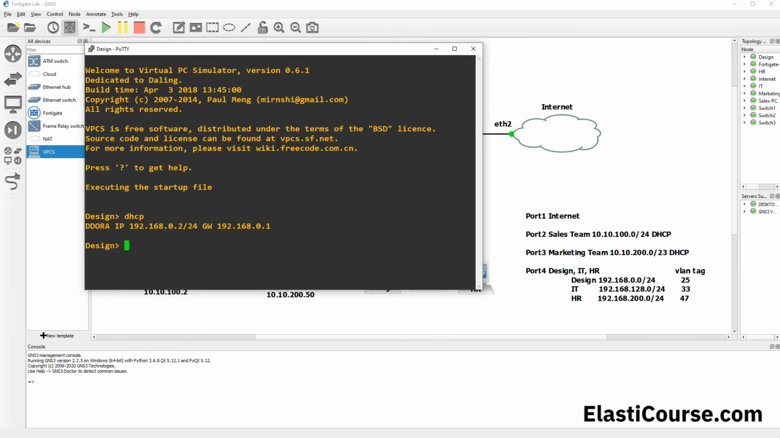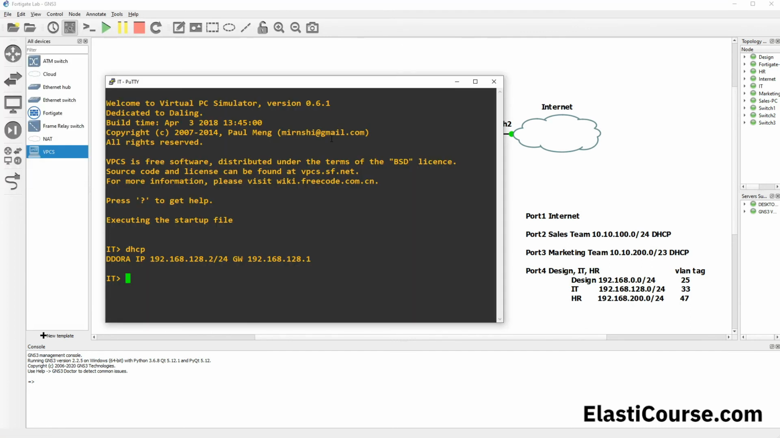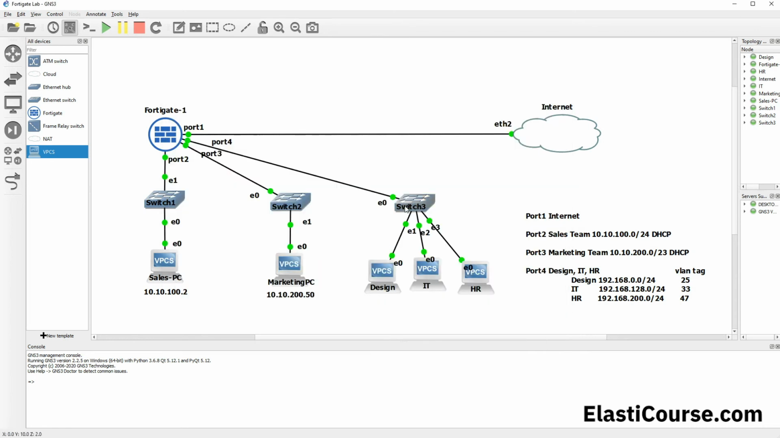Now I got 192.168.0.2. This is the expected IP because it came from the design department. Let's see for the IT department which IP we're gonna get. And for the IT department I got 192.168.128.2. This is the first usable IP in this subnet. We're gonna do the same for the HR department. And I got 192.168.200.2. So this way we've seen 3 different network traffic flows connecting and getting 3 different IP addresses using a single interface on the FortiGate.